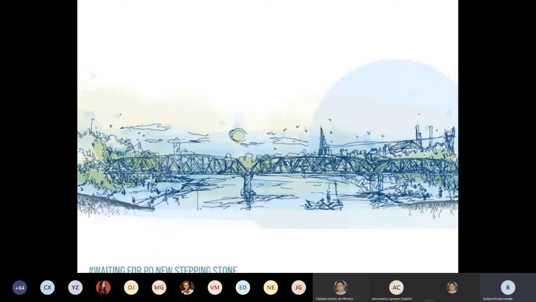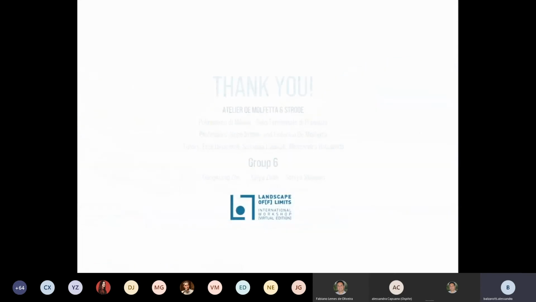Thus, the project found the balance point between the history and nature with the design solution of achieving ecological as well as social resilience.